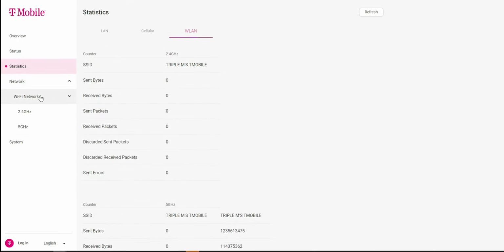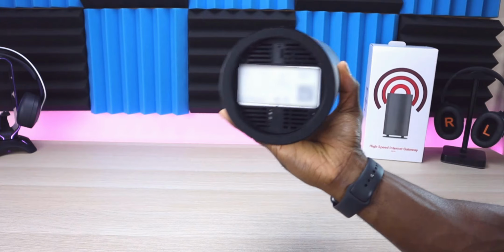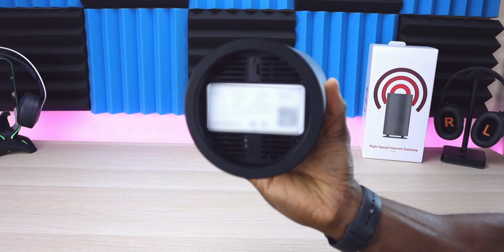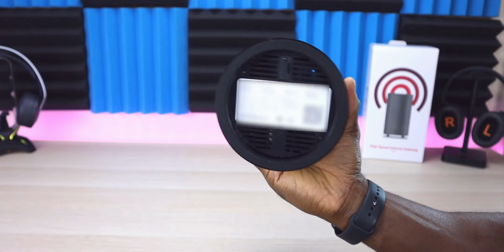Go to your network and click on Wi-Fi network, and it is going to prompt you for your username and password. So if you guys watch my first video, it does come with your default admin username and password on the bottom of the device, but if you chose to change that, that's where you put this information in. So let me go ahead and put it in. All right, so logged in now.